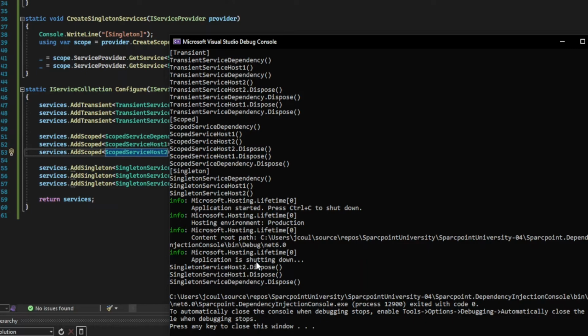But let's just say we had 2 requests come in at the same time. In that case, 2 dependencies would be created, one for each scope, one for each request. So you have a unique dependency for each request that comes through. That's what scoped lifetime is, but it acts like a singleton during that request.